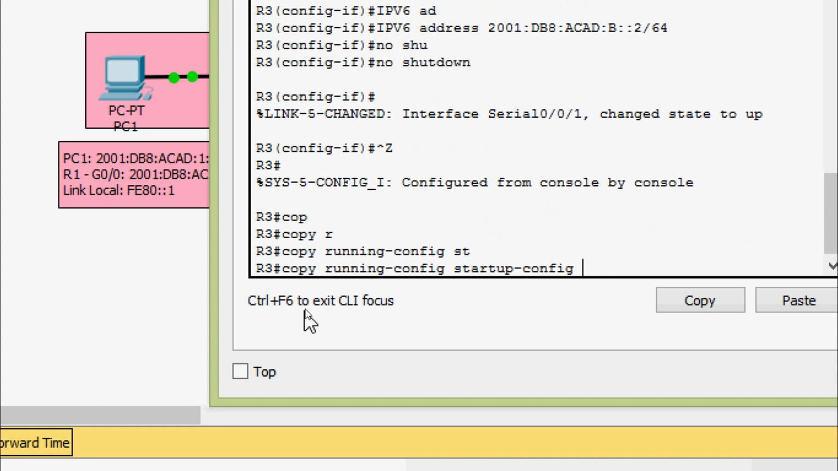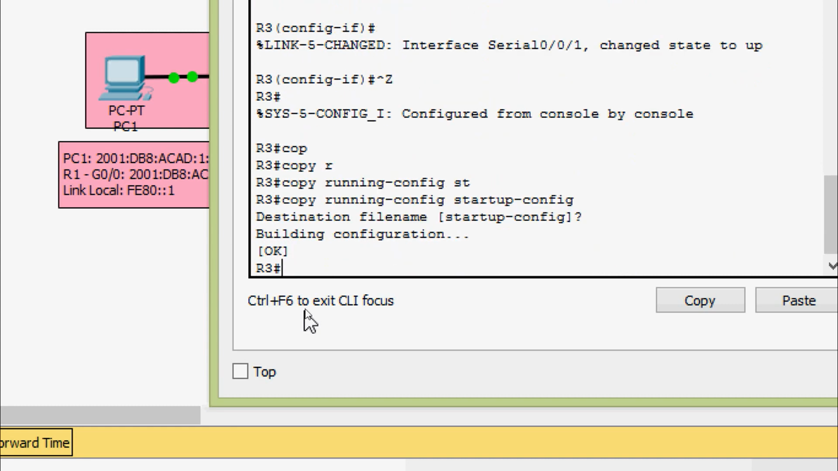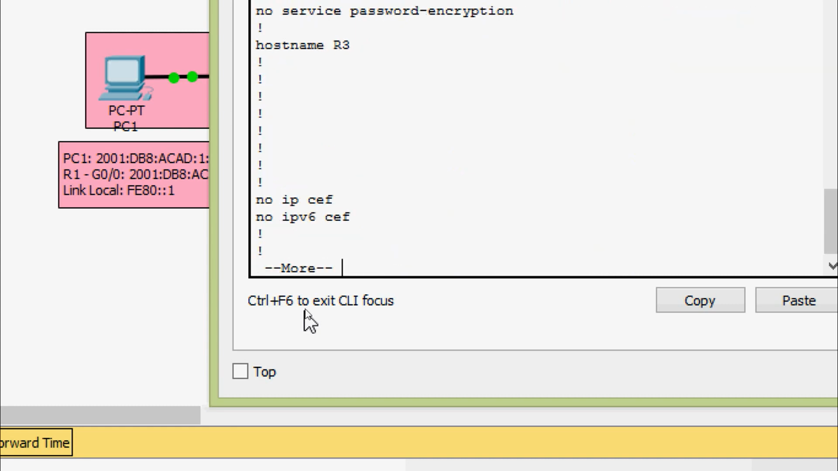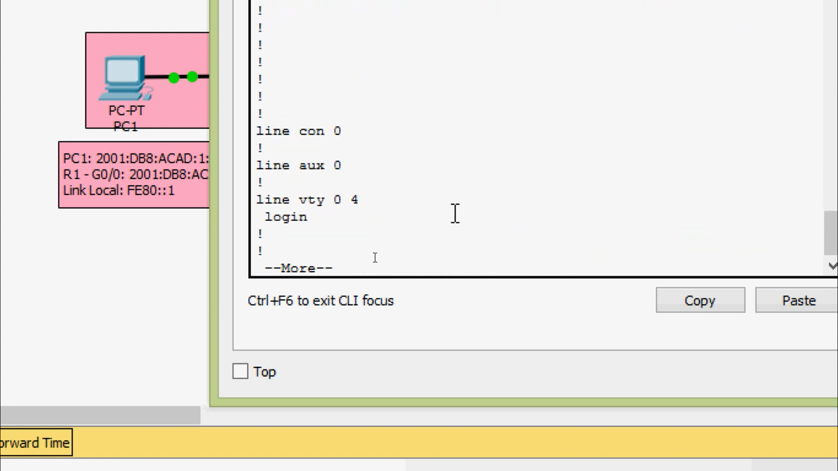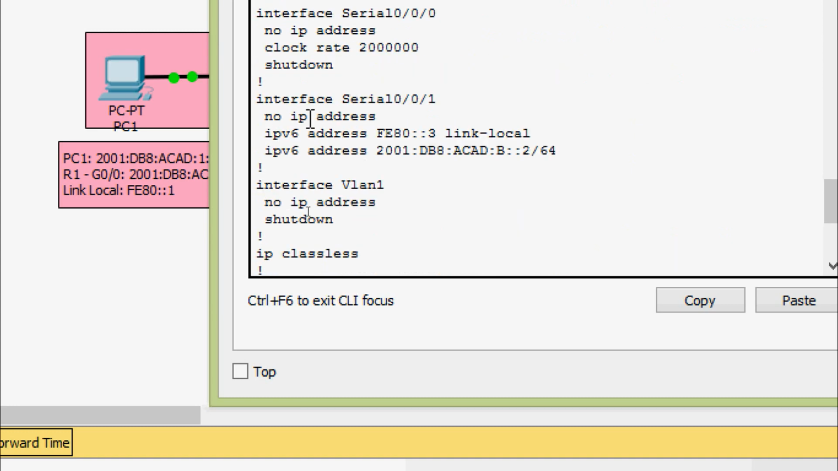Copy running-config startup-config. Now we will verify the configuration. Show running-config. Here we can see the interface serial 0/0/1, no IPv4 address. Here we can see the link local address, and here we can see the global unicast address.